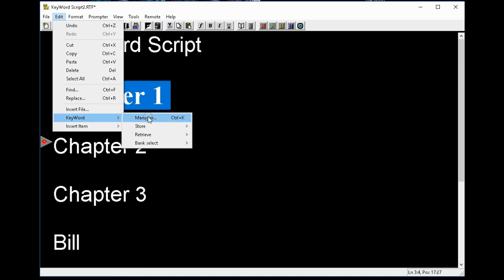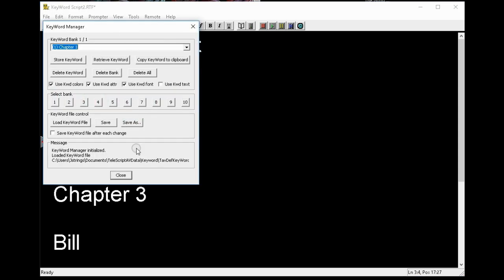And in addition, you can use the Keyword Manager, which is a dialog box that looks like this. And I'm actually going to store this in Bank 1, Keyword 1. I'll put Store Keyword. Now notice this is very important. There are checkboxes here for when you want to retrieve the keyword, what attributes of the keyword that you want to retrieve. So you can select to retrieve the colors, the keyword attributes, i.e. bold, italic, underline, etc., all caps, whatever.